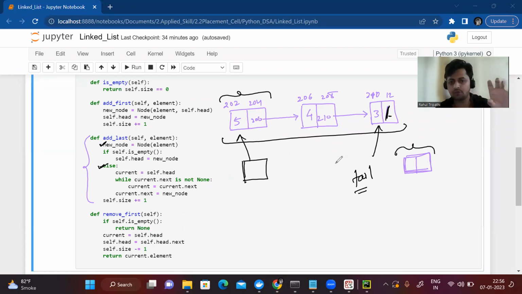Okay, the node we have ready, but before adding it, we are checking some conditions. This is called boundary cases. First, we are checking whether the linked list is already empty. If the linked list is already empty, that means our last element will be the first element, so the code will be very much the same. So we are assigning the new node to the head, that is our first element.